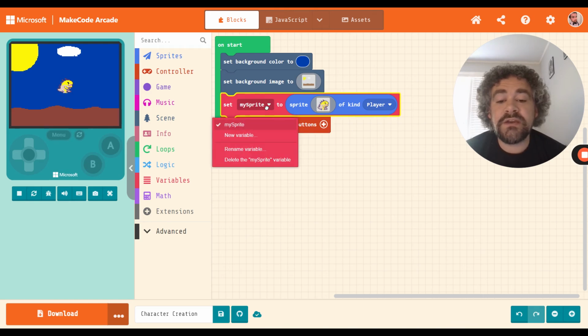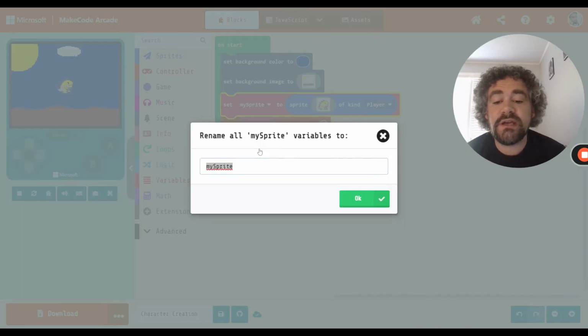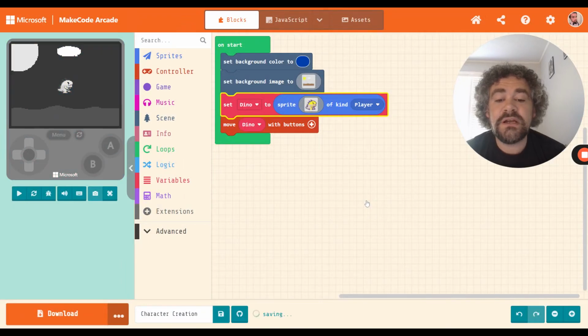You know what? I'm going to go ahead and rename it, though. Now that I know what he's going to be, I'm going to rename him as Dino. That way, if I add more stuff to my game later, I will know which one is the Dino and which one is the other character. So I've got my Dino.